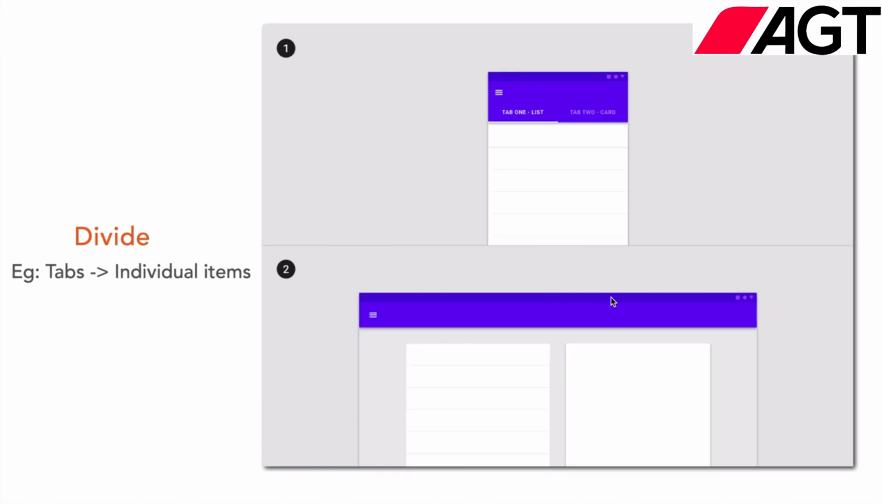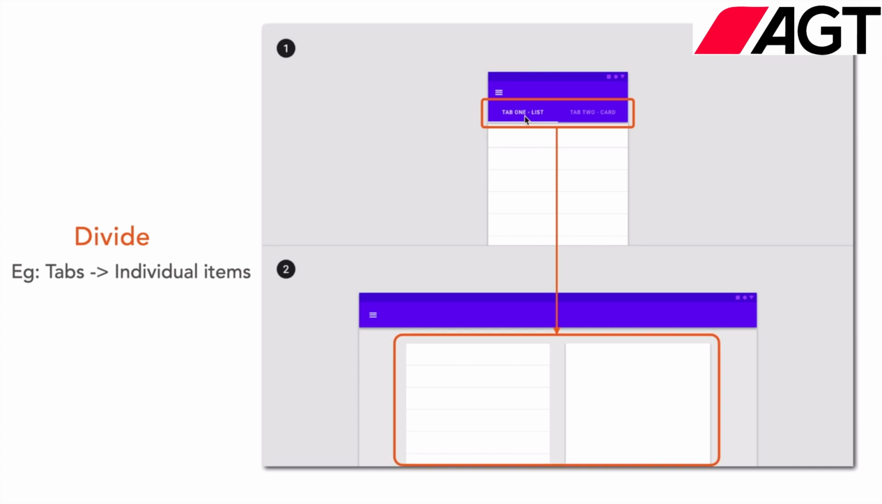Another example of applying the divide pattern is, for example, you have a tab bar on a small screen, and when your app screen changes to a large layout, you have more space available, so you can show each of the tab items as an individual item as shown here. So here tab 1 is transformed into this box here, and tab 2 is shown next to it, because now we have more space available on the layout.